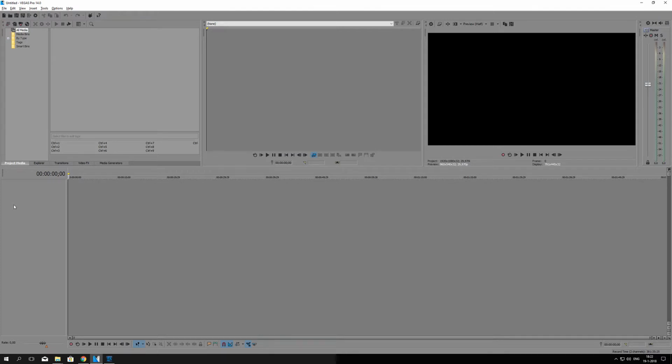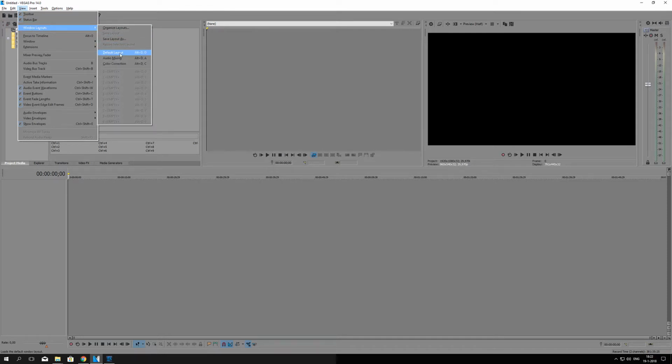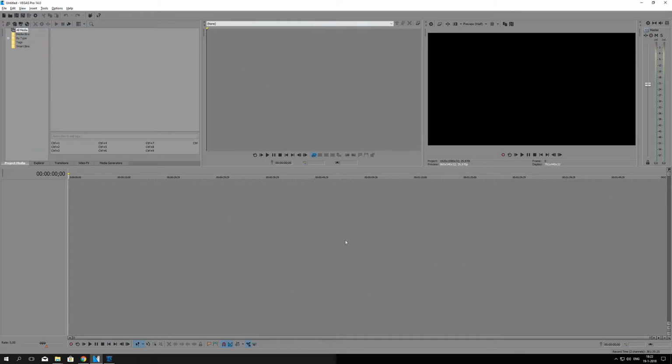Because there's a whole lot of things to see here. By the way, if your view is not the same as mine, you can go into the view menu at the left top and you can then go to window layout and select default layout. That will just bring up this default layout.